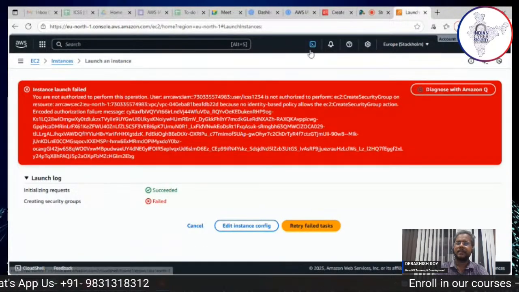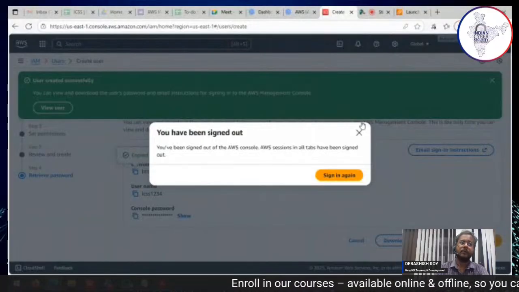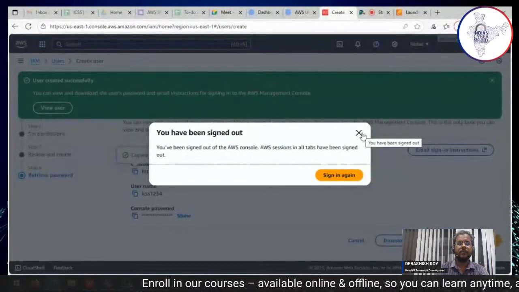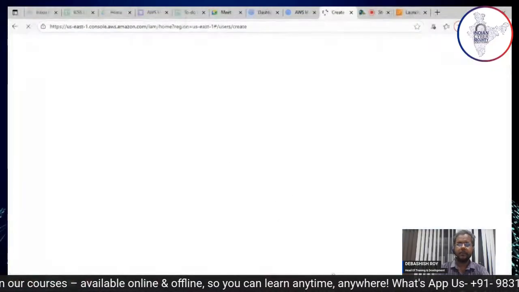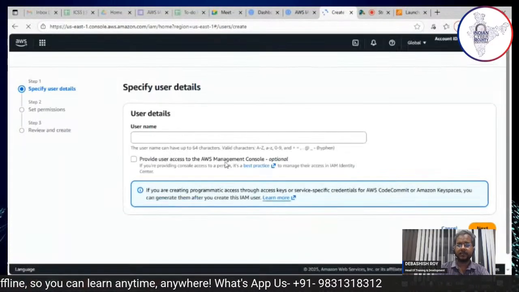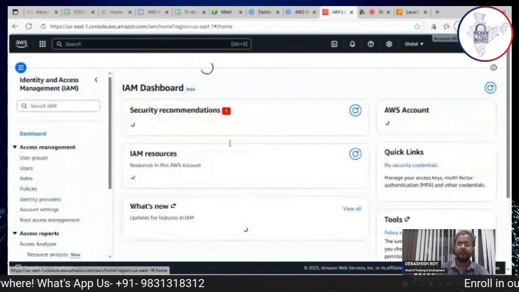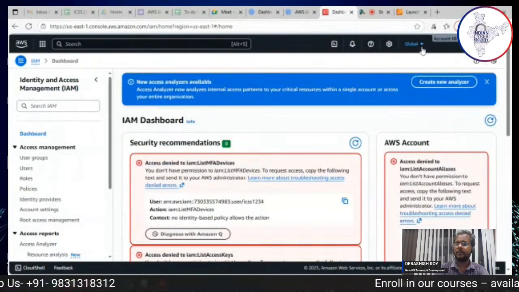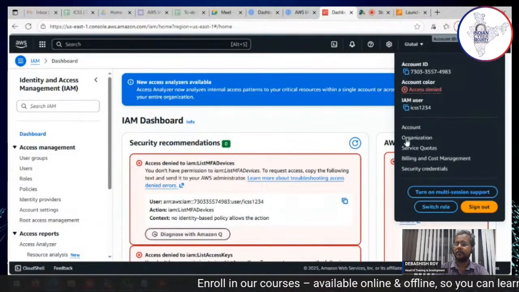So that is the thing that I wanted to show you, that if you do not give the permission, then definitely the IAM user will not be able to do the task. Then again you have to reload, and again you have to log in with the root user. This is the root user, I think. So let's check it. This is the user account, and no, this is the IAM user.